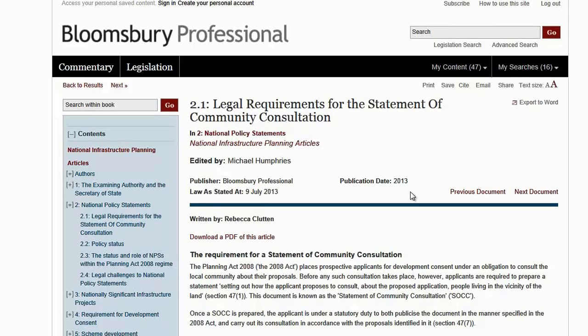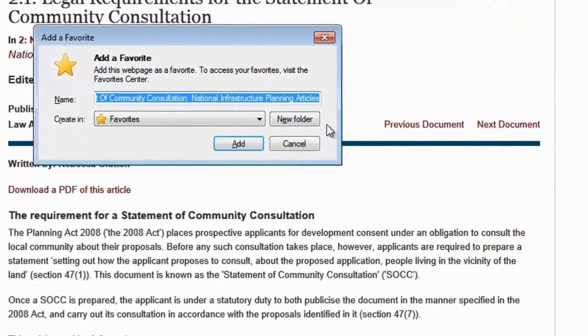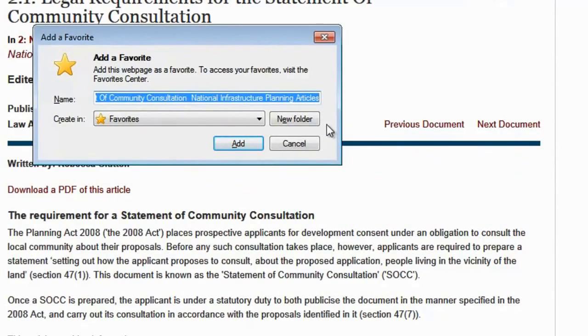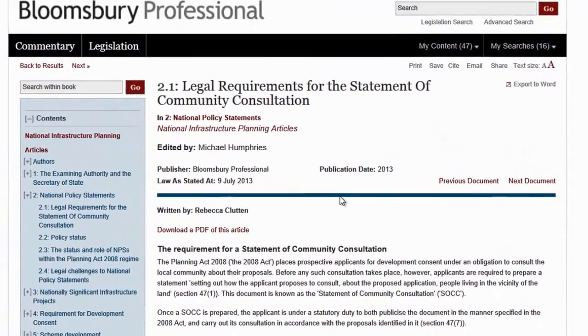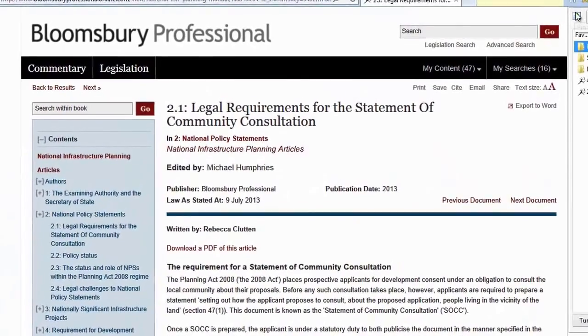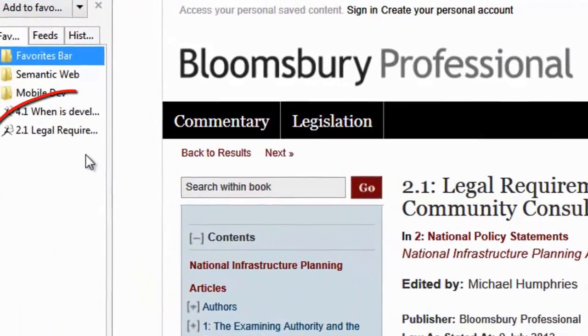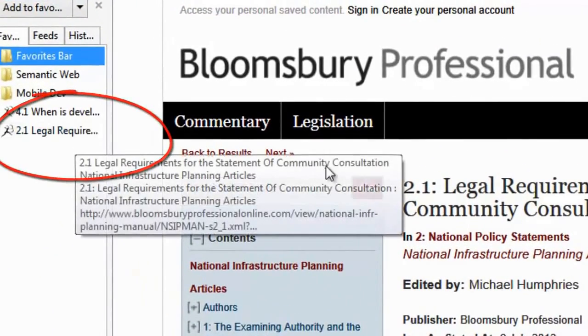A couple of other things that are well worth mentioning. If there's a document that you think you're going to be referring to very frequently, then you can bookmark it, and you can just use your browser bookmark function to do that. So if I call up the bookmark function in Internet Explorer, I can add that to my Internet Explorer bookmarks, and there it is in my list of browser bookmarks there.